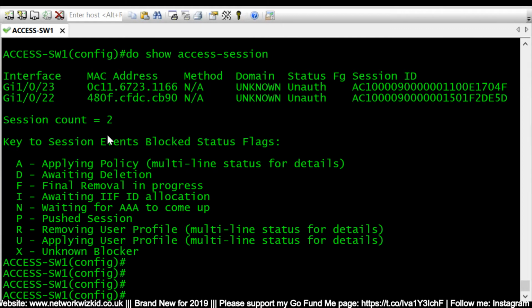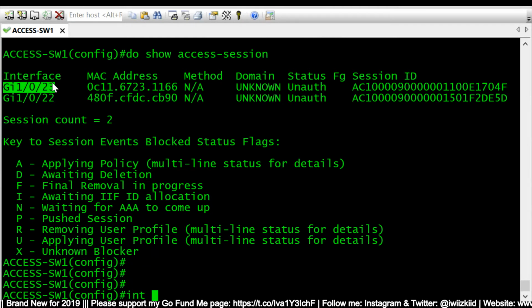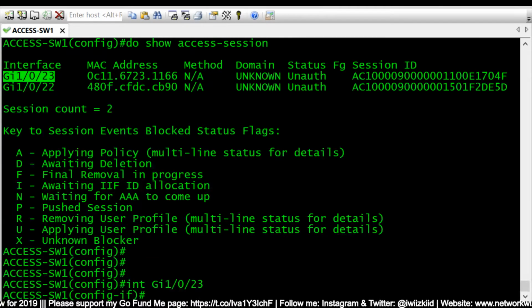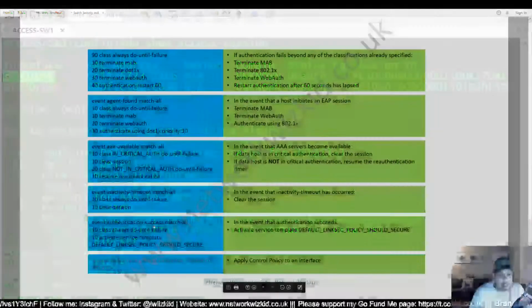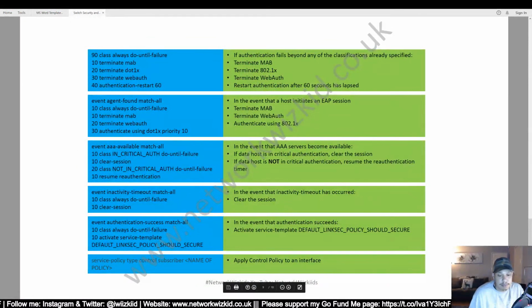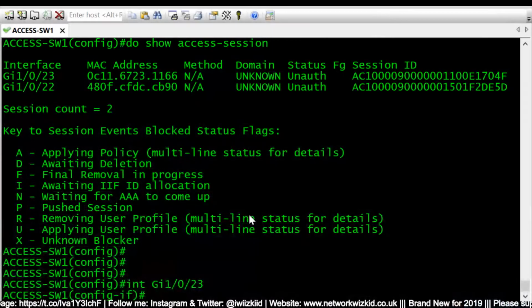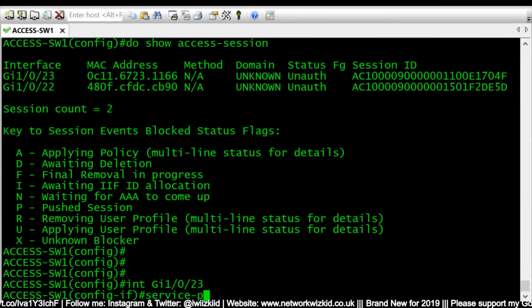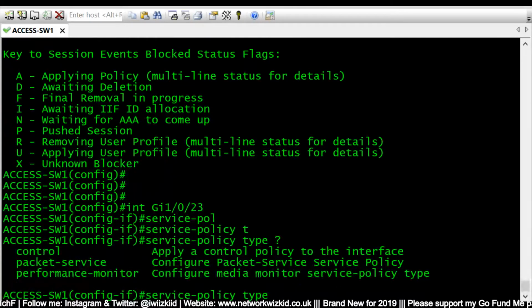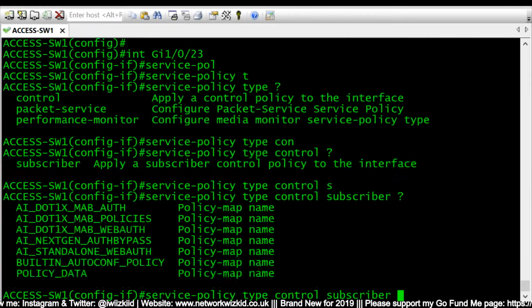So 23 is the PC, so we'll apply it on 23 and we'll see if we can get the status to change. So we need to apply the service policy type. So do service type policy control, and it's a subscriber of, and we can see all the service policies, all the policy maps that we have.